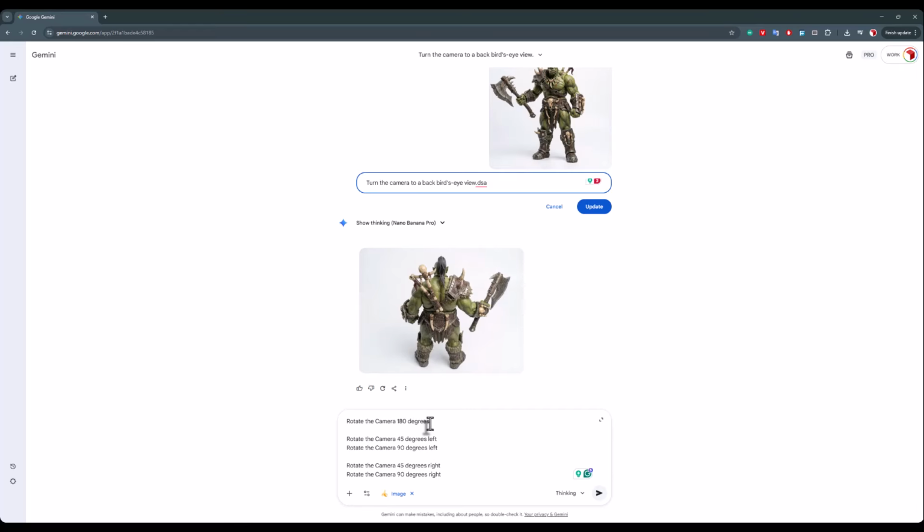The first prompt, rotate camera 180 degrees. This is used for the back and gives us a back view. The second prompt, 45 degrees. This actually gives a 45-degree view from the left. The third one is 90 degrees from the left, then 45 degrees from the right, 90 degrees from the right, bird's eye view, which gives us the overhead view, and the next one is bird's eye view but from the back, which is this one. These are the prompts you should use.